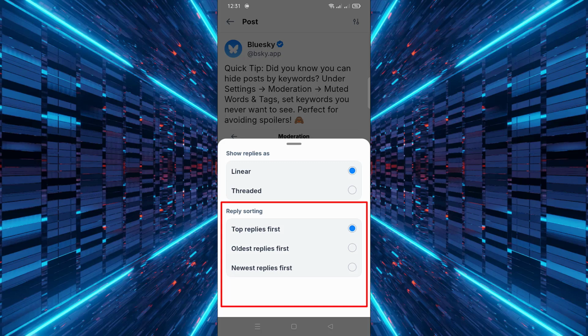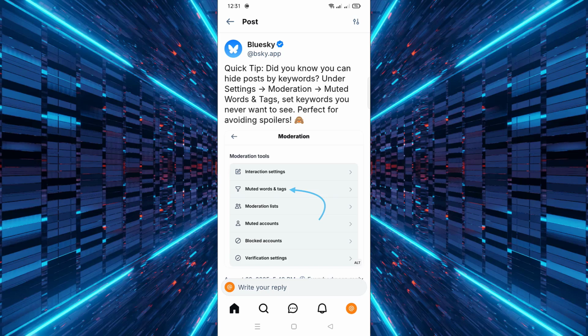Finally, tap the option that best suits how you want to read the conversation. The app will instantly update the replies view, making your browsing smoother and more organized.